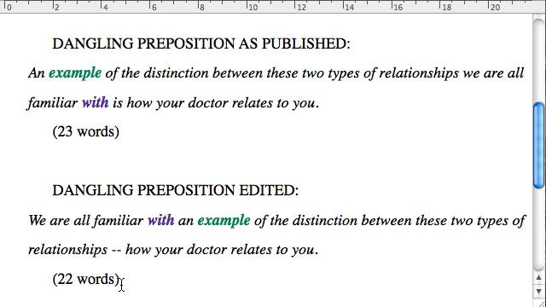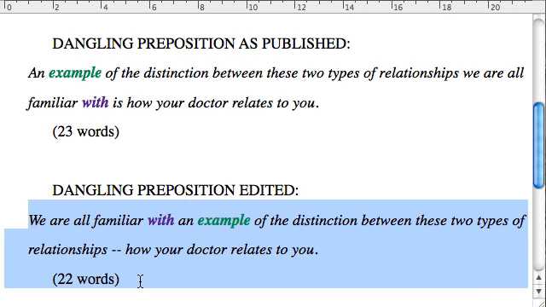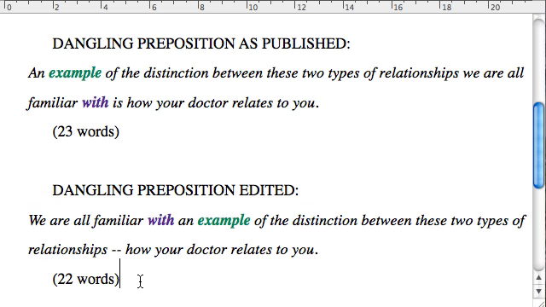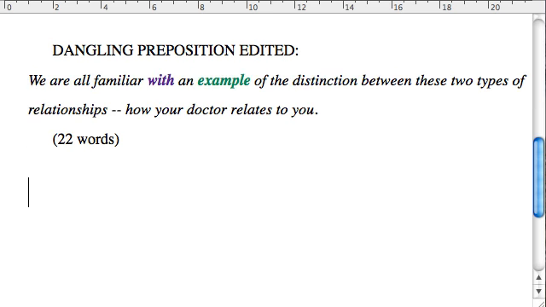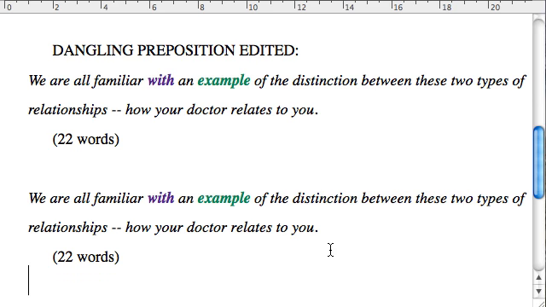And we're now down to 22 words, and we've gotten rid of the dangler. And it's grammatically correct and doesn't go clank. Everything seems to be okay. But I want to show you something that many business writers miss, and that is making the topic of the sentence the subject. What's the topic of this sentence?